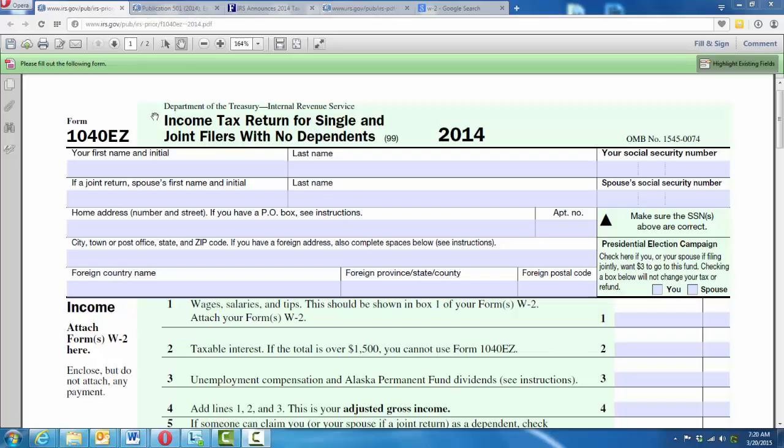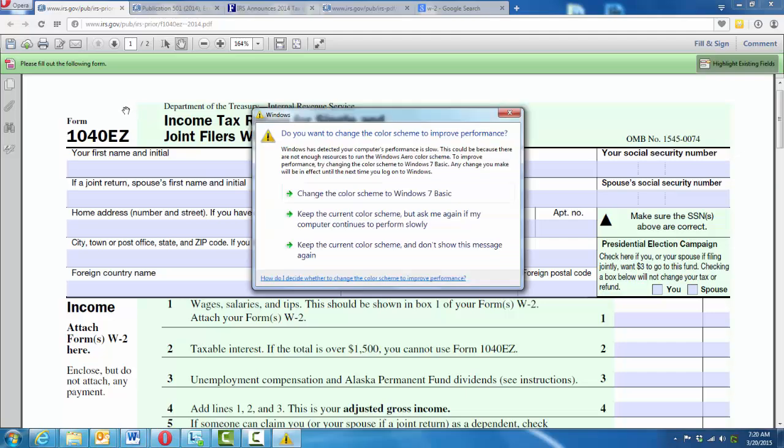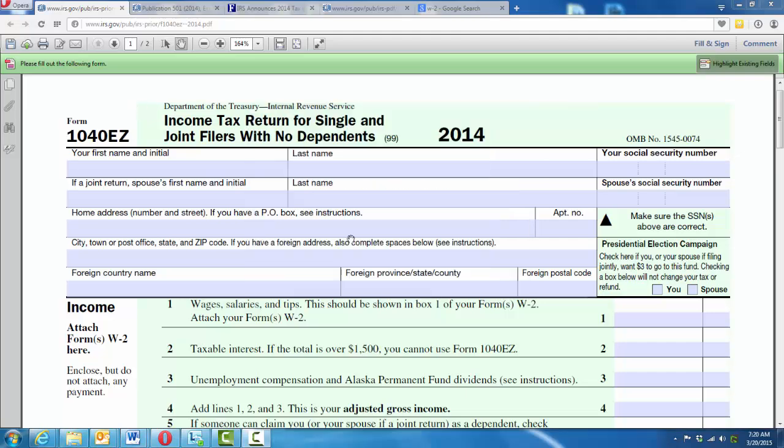So let's go ahead and start it off, where I'm going to move over to the actual form so you can see what I'm doing here. So this is the 1040 EZ. I just pulled this straight off of Google, and I'm probably going to get these notifications every now and then. Let's see if I can stop it. So I just pulled this off Google. I just did 1040 EZ.